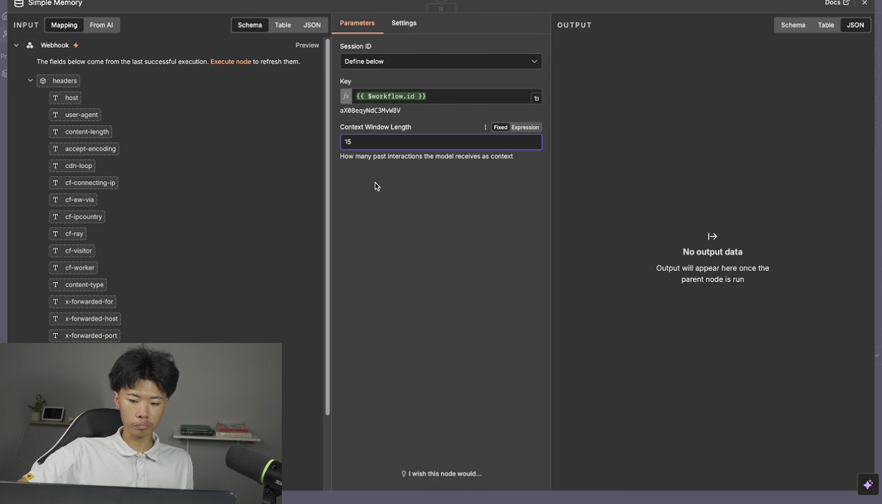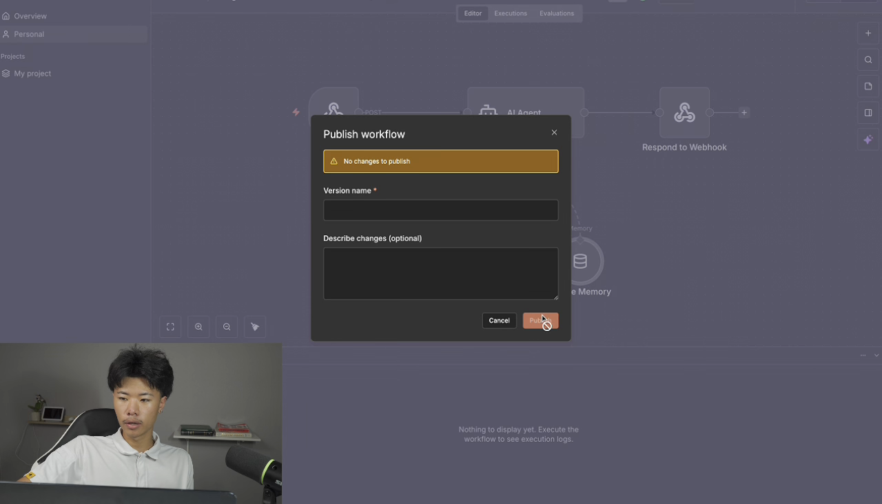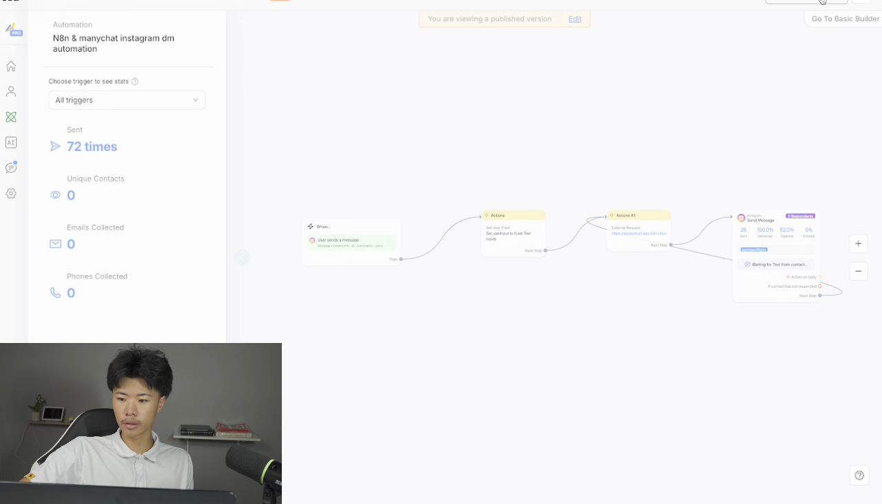But once that is done, you're pretty much set. Obviously there's nothing else to do. You're gonna hit publish, right? And then once you're done with that, you're gonna come back into ManyChat, and you're going to want to test it. So we're gonna come back and go into test mode. I want to show you guys how this all works, right?